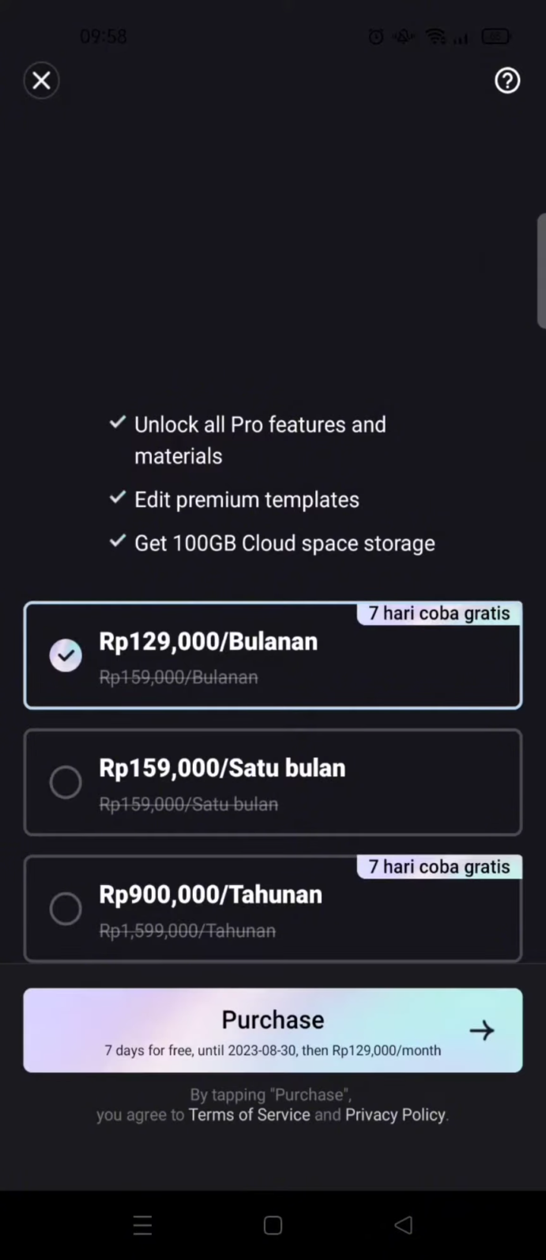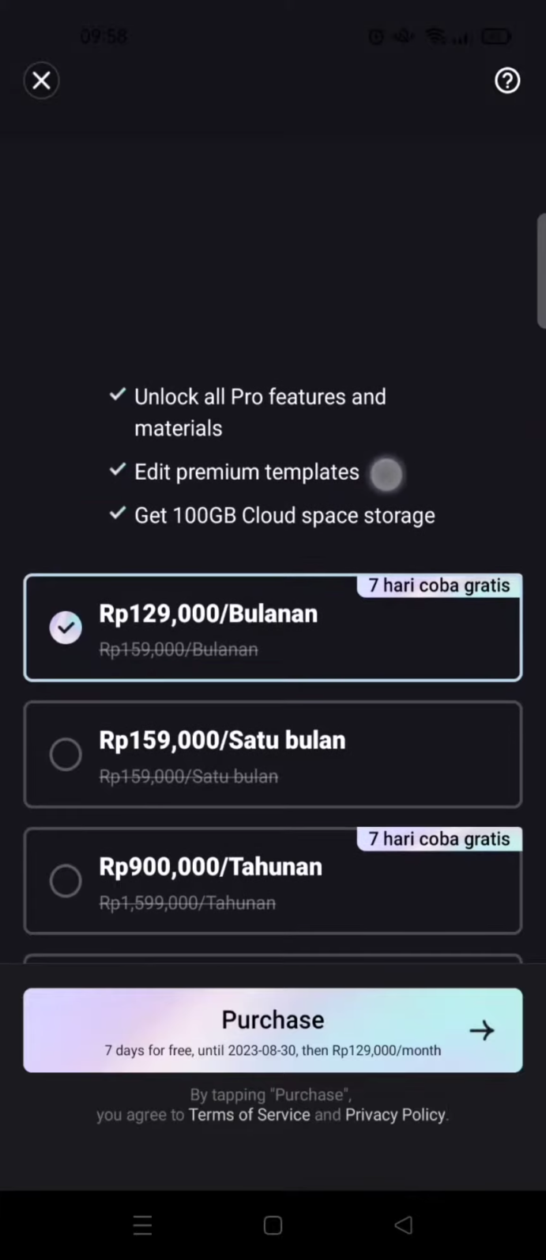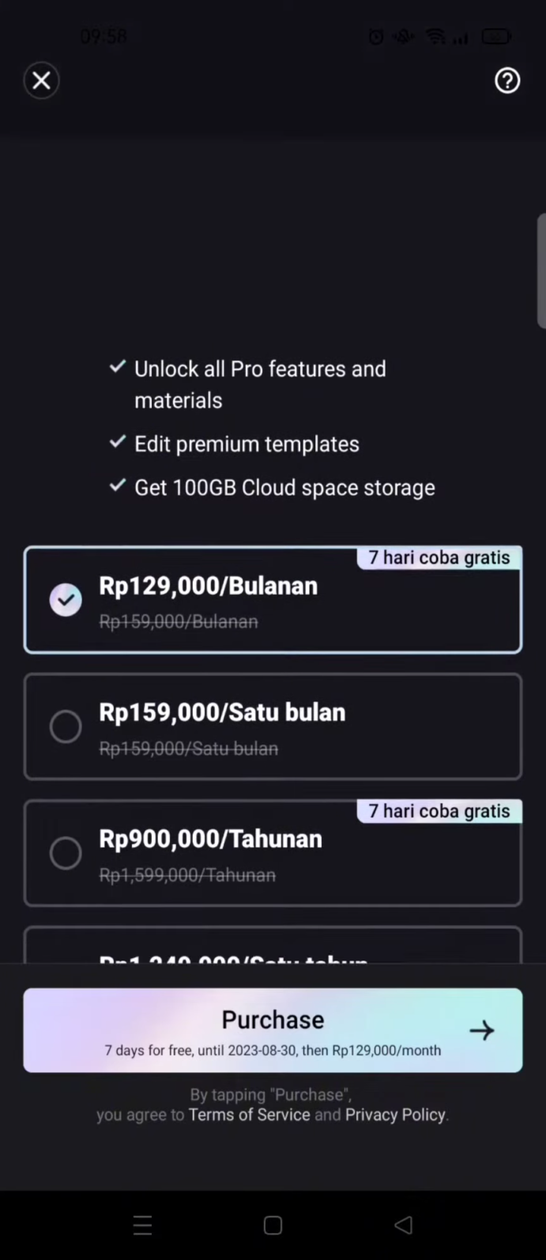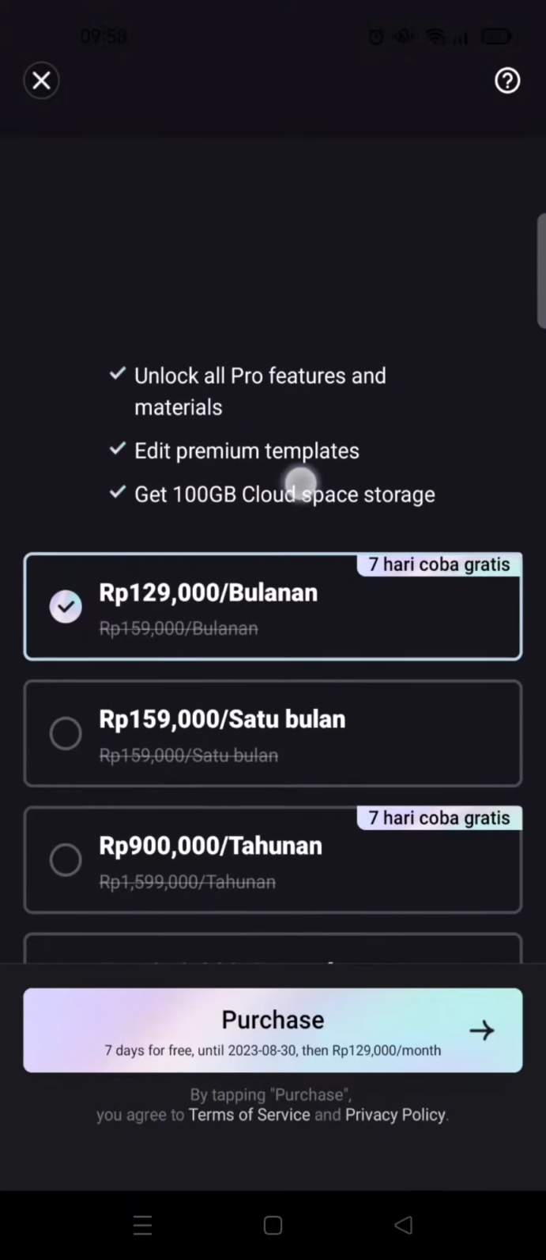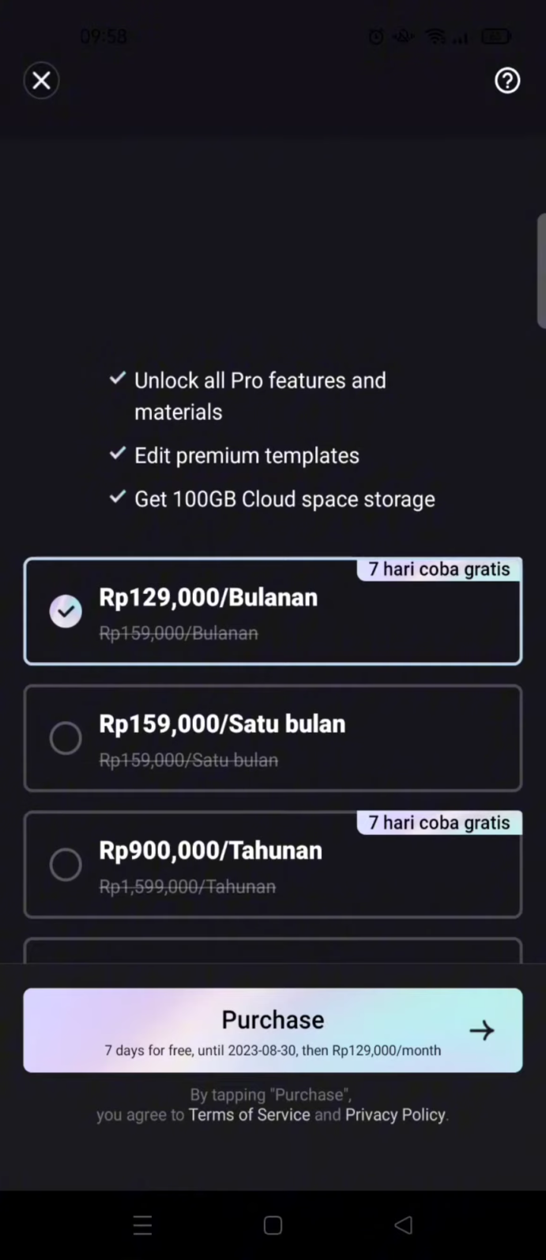So when you click on that, you'll be directed to the CapCut Pro subscription offer, and in here you can see that CapCut will show you can unlock all the Pro features and also materials. You can edit premium templates, and you can also get 100 GB cloud space storage, which is a lot. So you can have many projects on your CapCut.